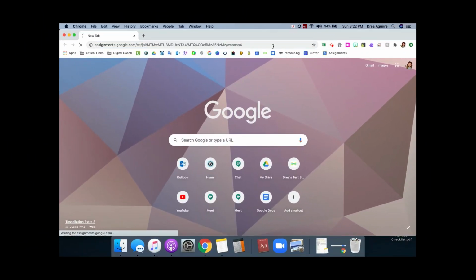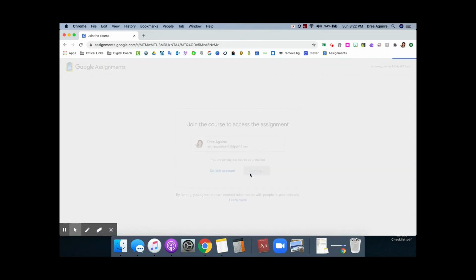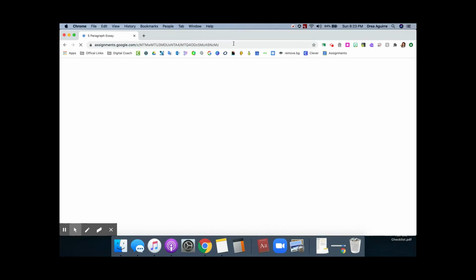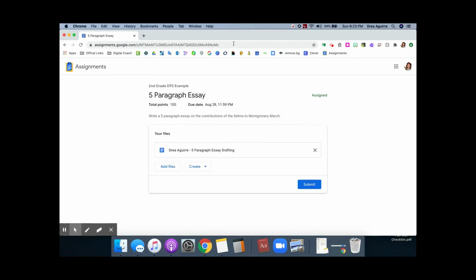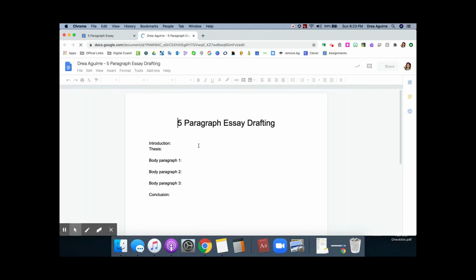So from the student side, they open up the link. They then join the course. Now, that process of joining may require our students to reload the page so that they can actually view the assignment. Then they can see their version with their name on it. So you can see Drea's version right here. She's able to then go in and complete the assignment.